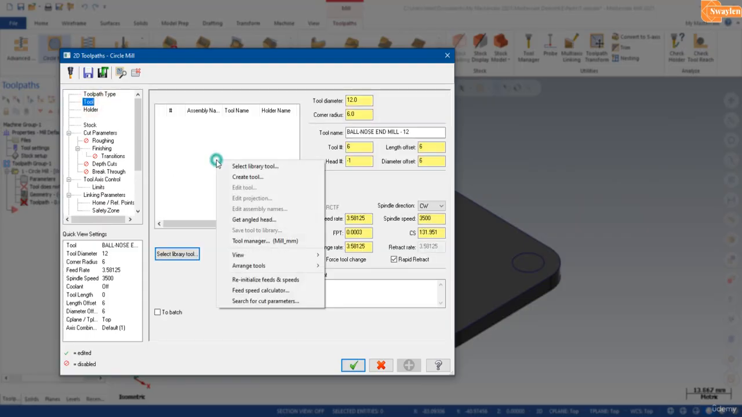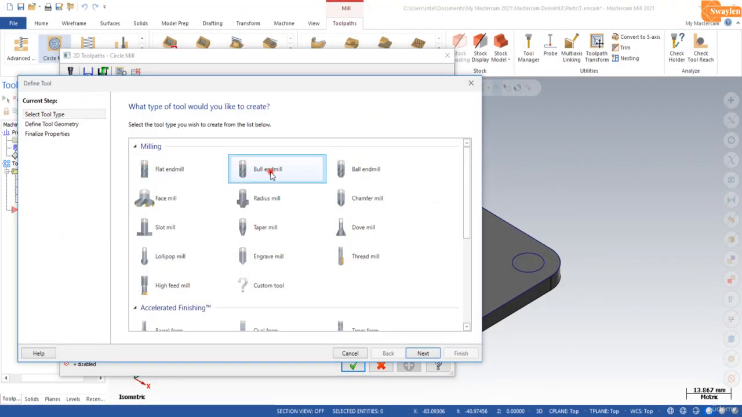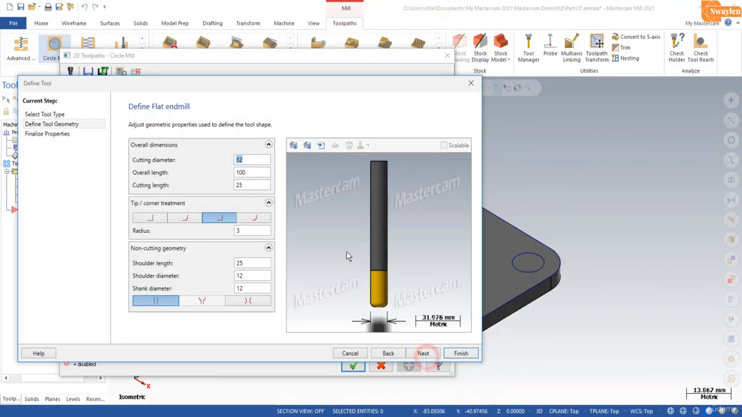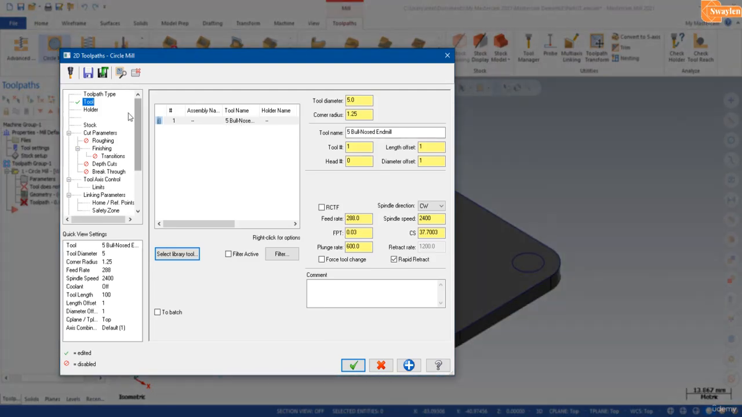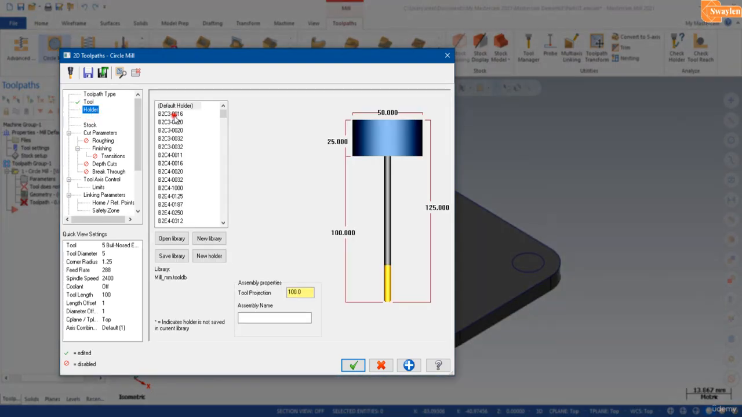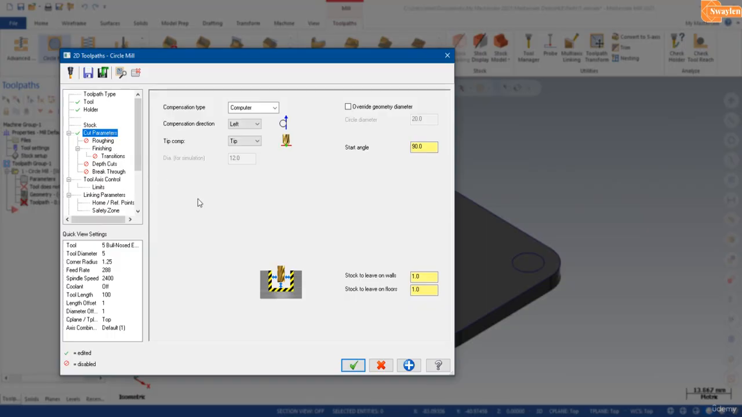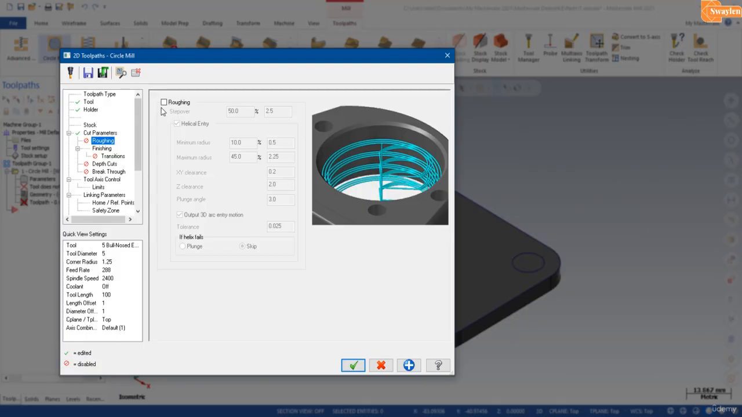Tool selection. So I will create tool, ball end mill. Next, and I will give the value 5. Okay. Next and finish, you will see the tool holder. So I will select holder. In cut parameter I will set stock to leave on wall is 0, stock to leave on floor is also 0. Now in roughing I will set the rough step over value is 2.